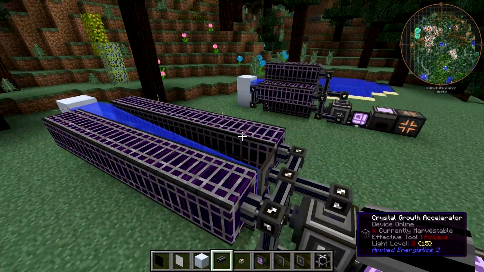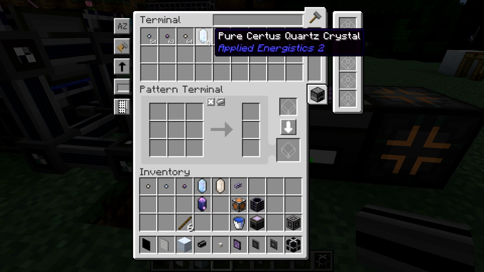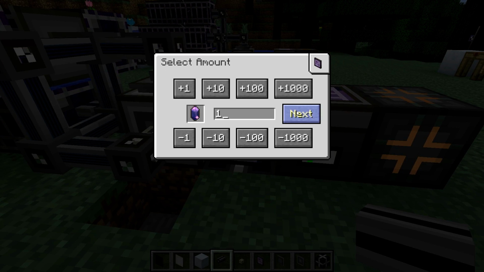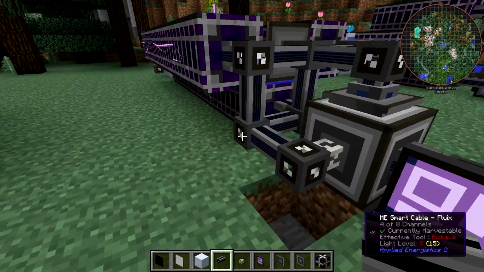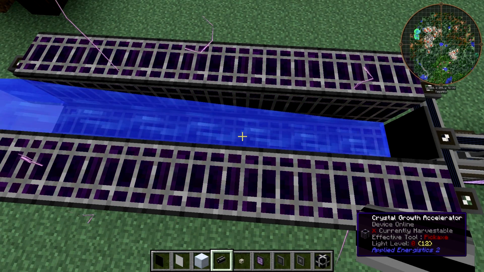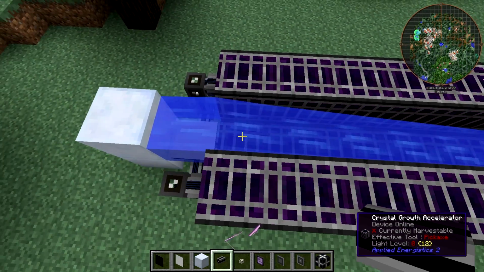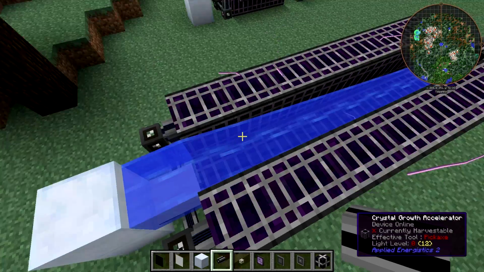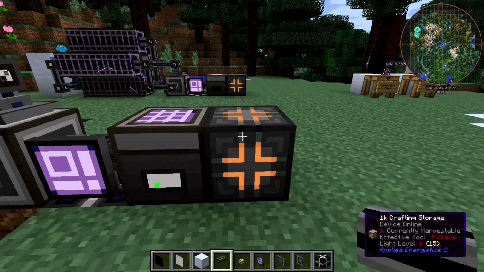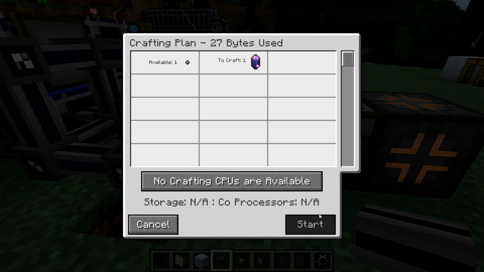Now, we could just test this out, and I'll just craft one to show you. We'll craft a Fluix crystal. You probably don't want to craft one at a time just because of how long it takes. Where is it? Don't see it. Oh, I didn't hit start. I'm a fool. Make sure you actually... Oh, I did hit start. Well, where is it going?